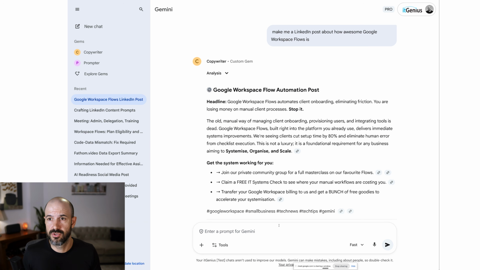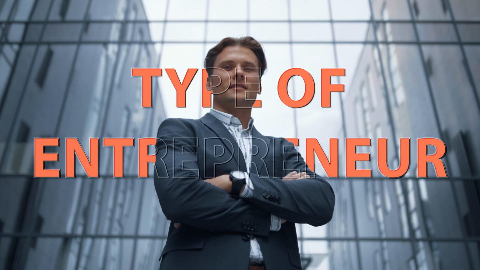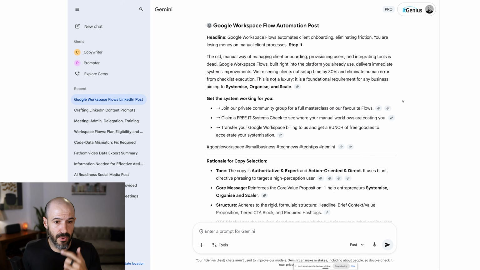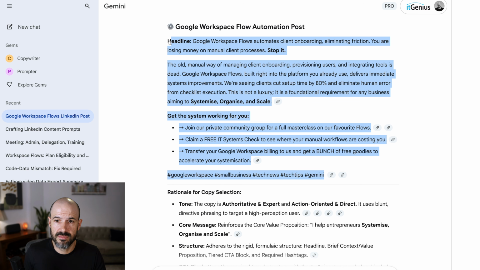And it's going to use my memory document as reference for my style, the type of entrepreneur I am, the type of customers I typically work with. It knows I'm a small business owner, and it's going to tailor it to that. So, here we go. It even knows what products we have and what products to promote. It knows what business we're in, and that's not too bad.